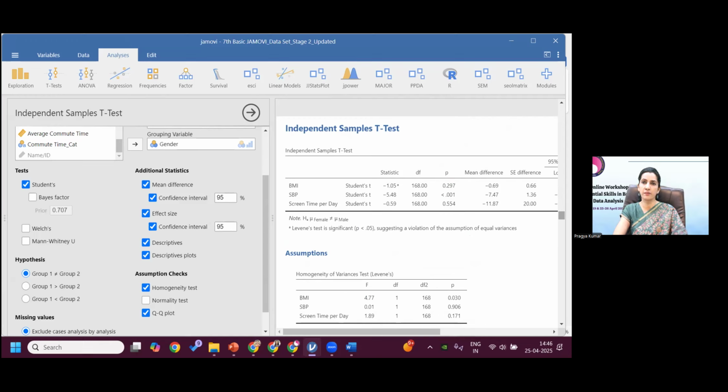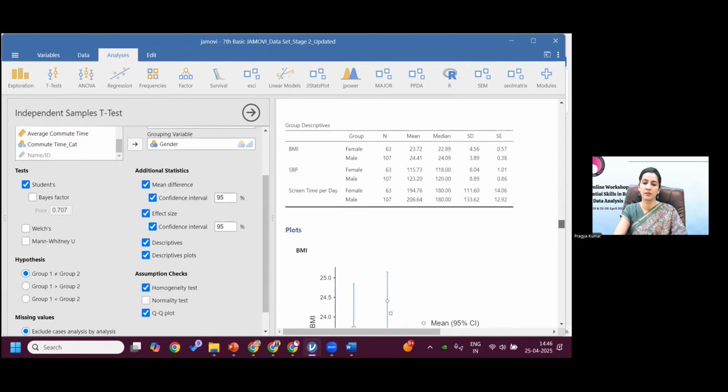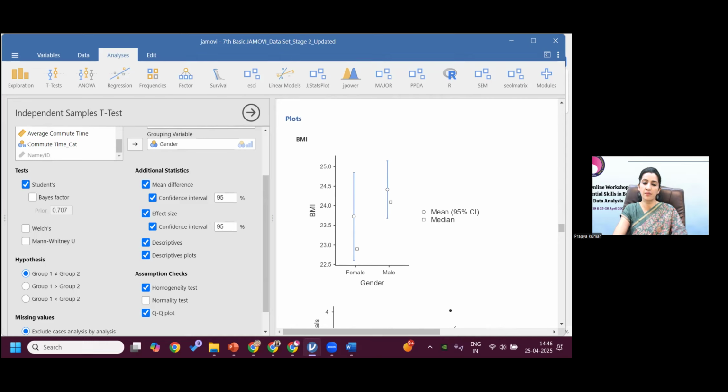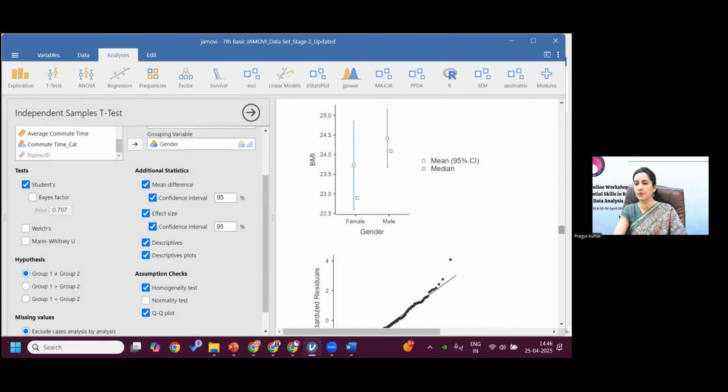Have you understood, Dr. Ravi? This is the descriptive plot. Can you show me the chart?